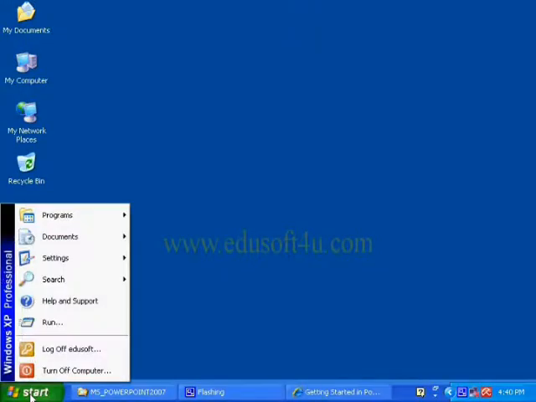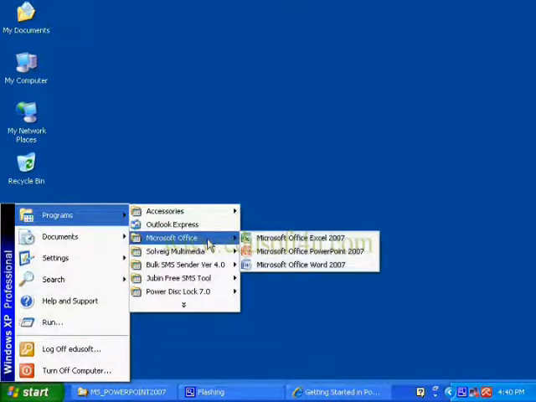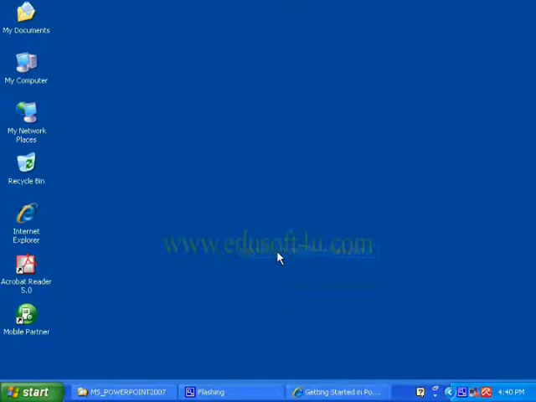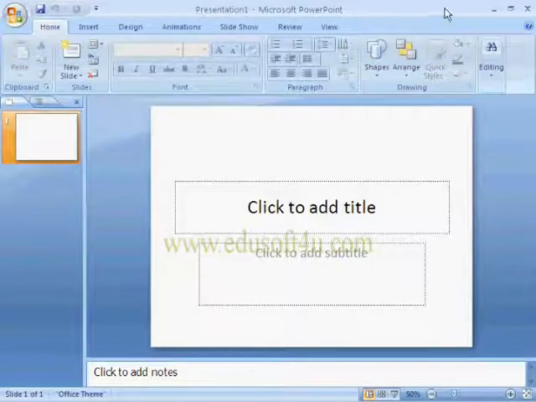In this session, we will learn how to work with PowerPoint applications and its uses. So, first we have to go through Start, Program, MS Office and PowerPoint. This is the PowerPoint environment.